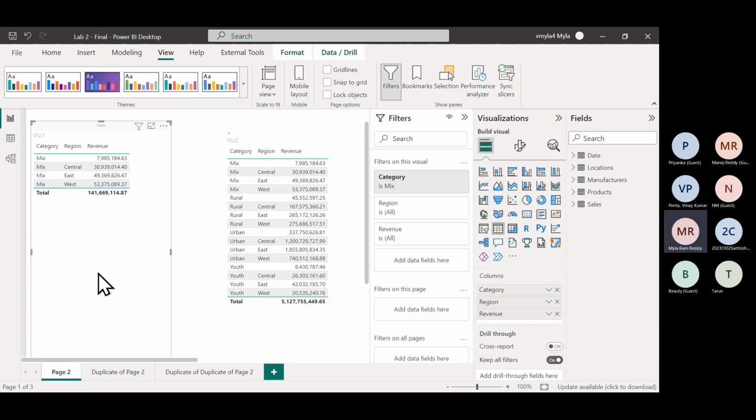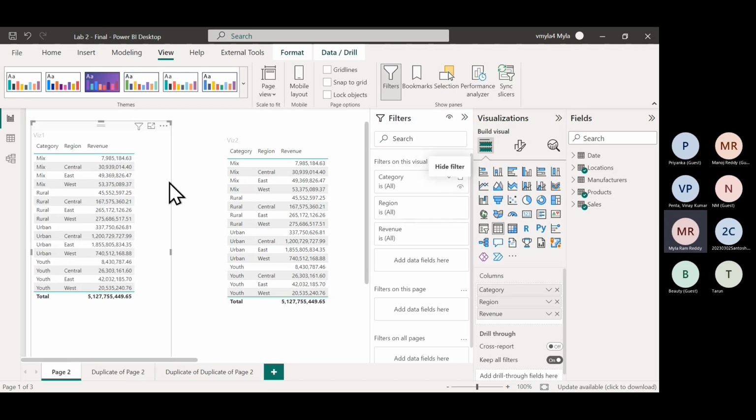Okay, now what I will do is I will try to remove this one. I am trying to remove this mix. I am removing. Now both are available in the same level. Now I will apply filter on the page level.